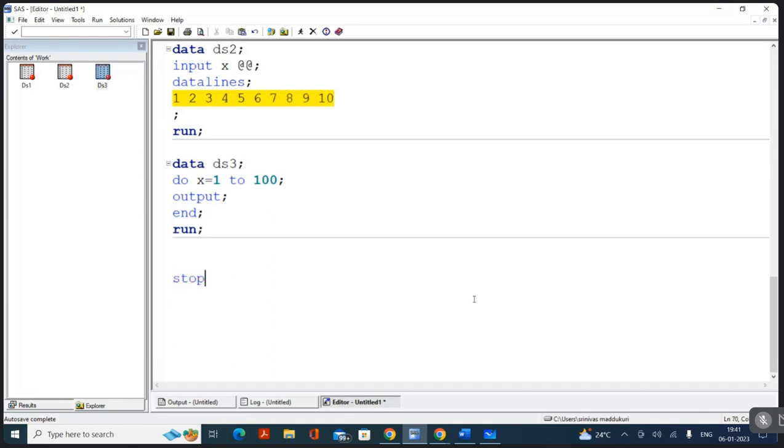Now, the next statement that we have is the stop statement. What will this stop statement do? It will stop executing the current data step. Wherever we have a stop statement, there the program will get stopped. If you want to stop our program at any point, we use the stop statement.